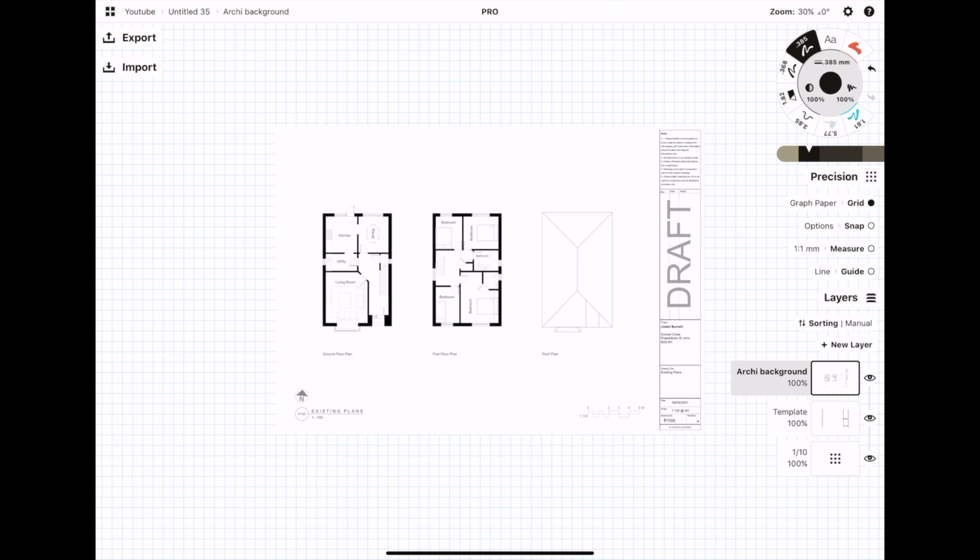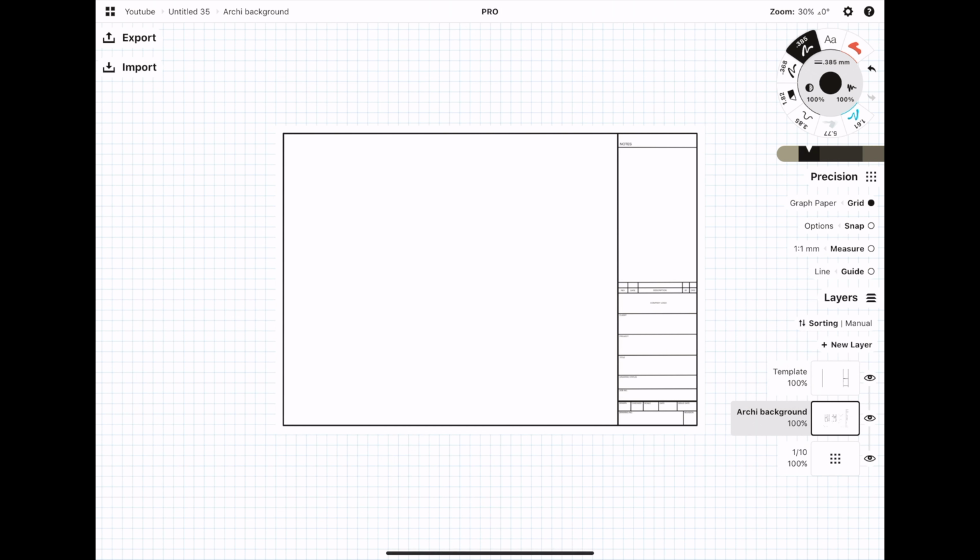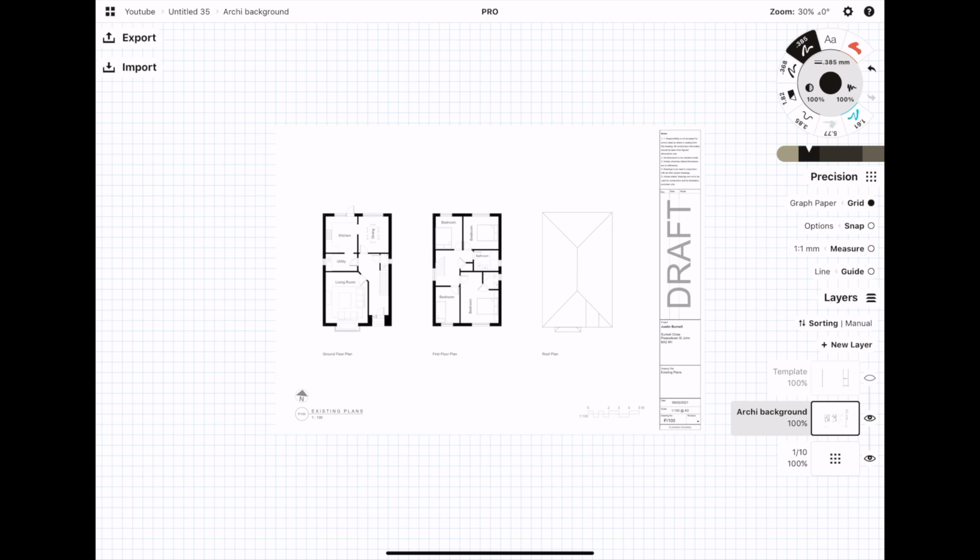At the moment, the architect's background is actually on the layer above my template. I actually want the architect's background below the template. So all we need to do is tap and hold one of the layers and move it to the desired position. Now that the template is in front of the architect's background, I'm just going to quickly disable the layer by clicking on the eye on the right.